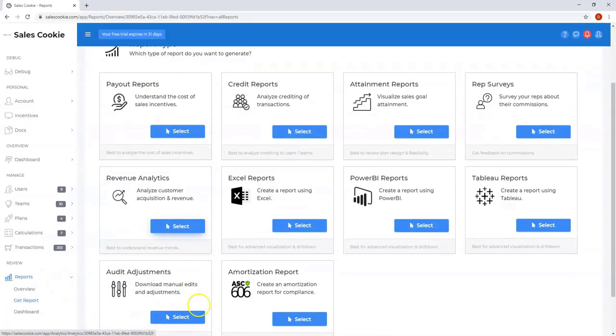And if you want to do a rep survey, you have that option. You want to look at revenue analytics, that's a beta feature. If you want to natively sync out to Excel, Power BI, Tableau to do additional reporting, all of that's available to you. So I hope that was helpful.